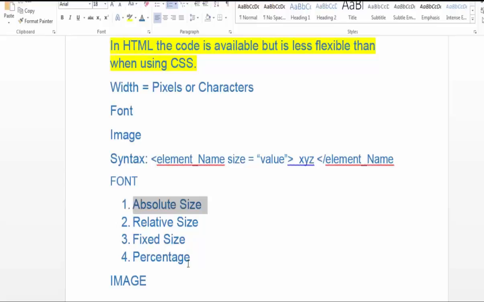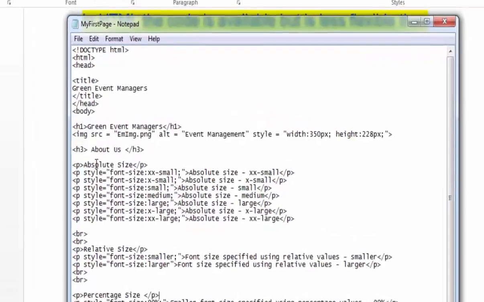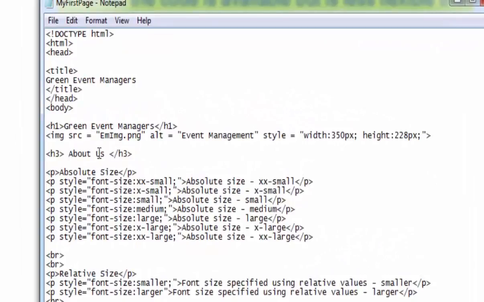Okay, and I have already done the code for you here, and let me try to explain it to you. We have this page going on here with the image, and we had a title about us, and if you want to write the content using different font sizes, this is how you do it.